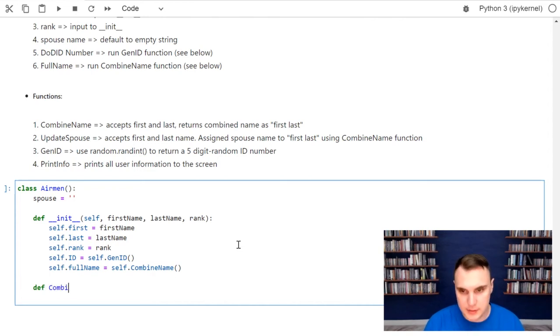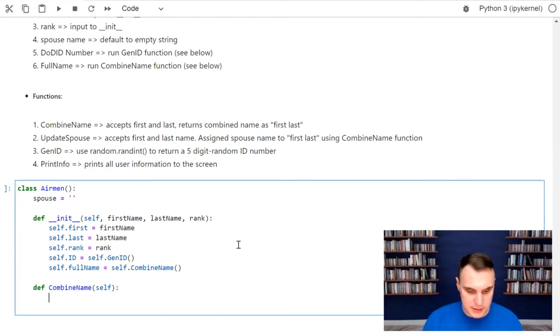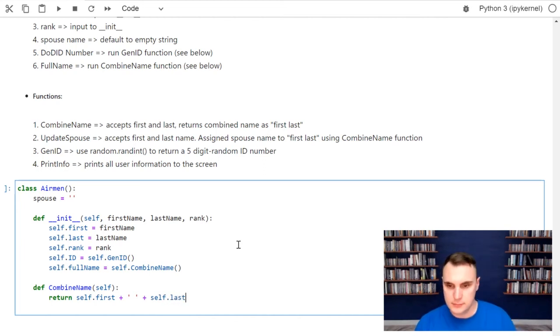So define combine name. Always pass in self if you're trying to use any variables within the class. So we're going to need that in this case. And then we can say self.fullName. Well, actually, we're going to be returning it. So we're going to be returning self.first plus a space plus self.last. Okay, so that's going to return back to the initialization, and it's going to automatically store that as self.fullName, so we don't need to worry about storing that within this definition.